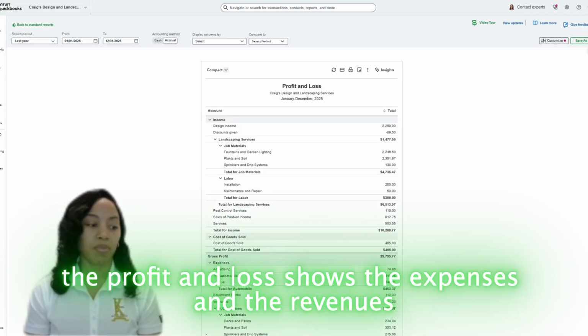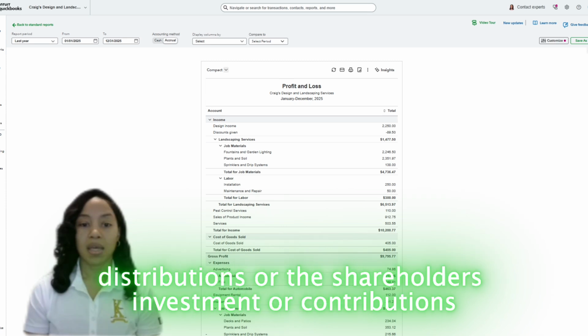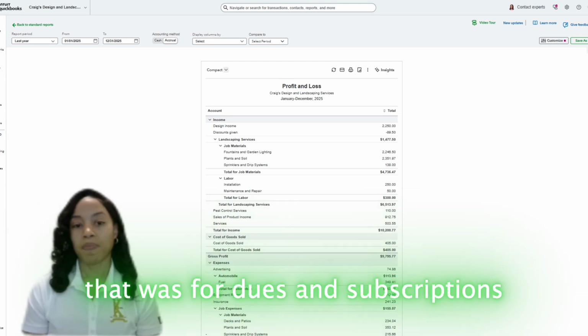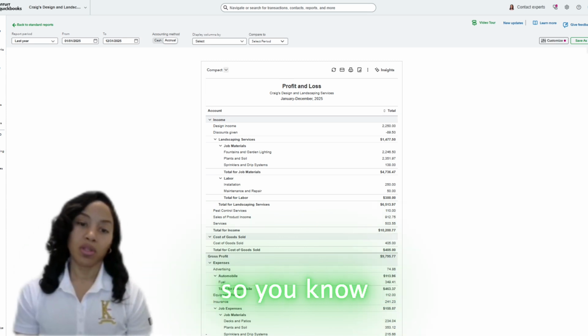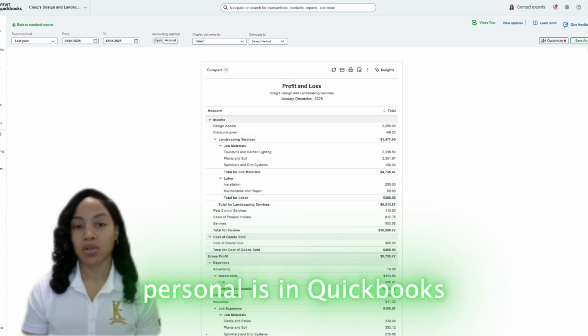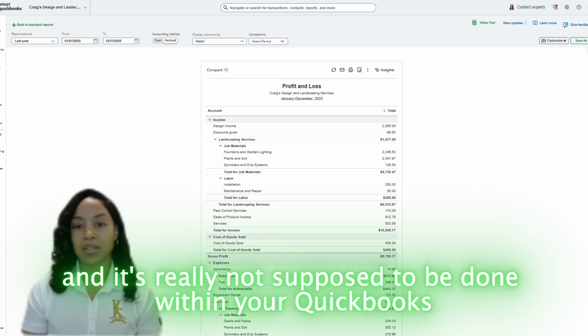The profit and loss shows the expenses and the revenues, the monies that you made within that. Now, if we didn't code it to the shareholders withdrawals, distributions, or the shareholders investment or contributions, it would show up in the profit and loss as an expense for dues and subscriptions. So, the big takeaway from this demonstration is to make sure that nothing personal is in QuickBooks. The IRS doesn't really like that, and it's a huge red flag. They call it commingling, and it's really not supposed to be done within your QuickBooks.